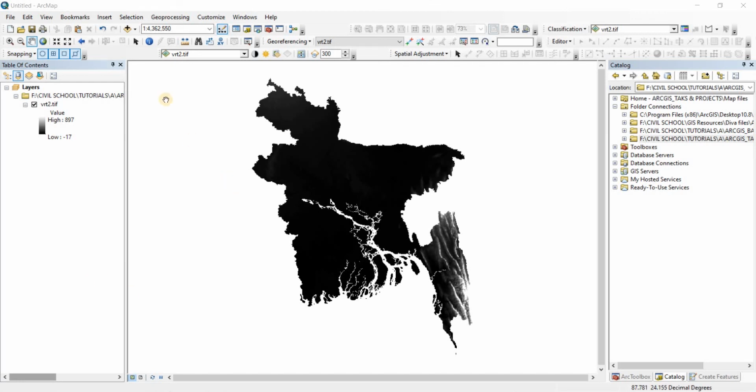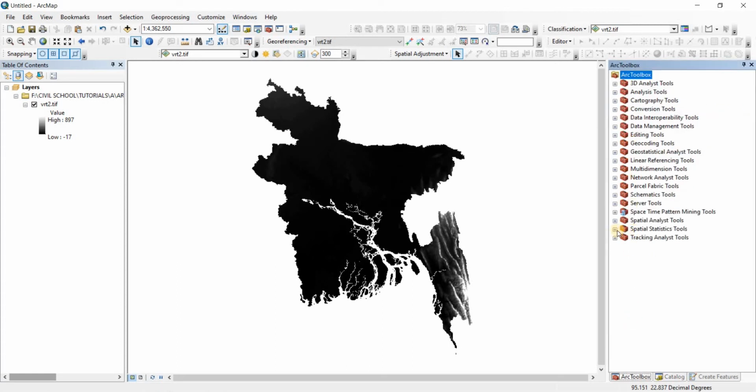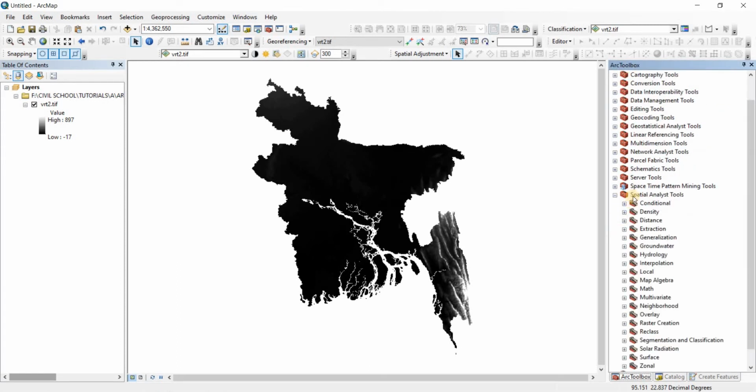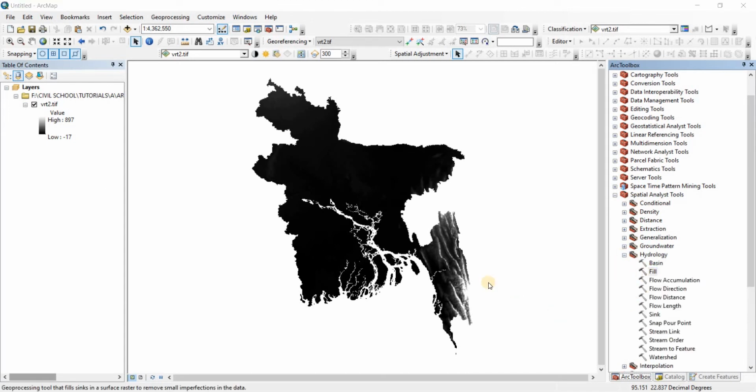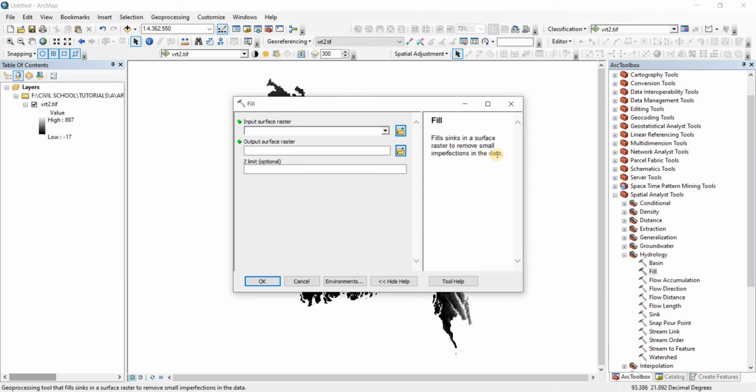Okay, in this video we're going to learn watershed delineation. So here I have our elevation raster for Bangladesh, and now let's go to our ArcToolbox. From there we go to Spatial Analyst Tools. From there we will go to Hydrology, and then we're going to conduct the Fill, and this is the reason why we're going to be conducting the Fill as written here.